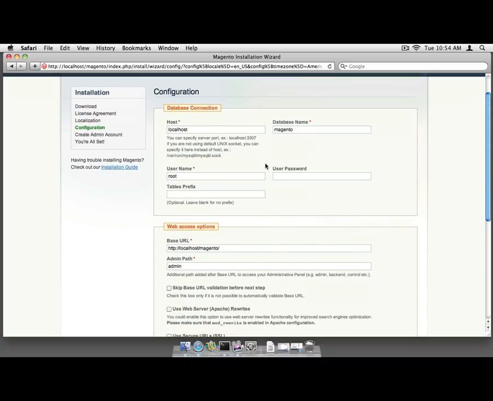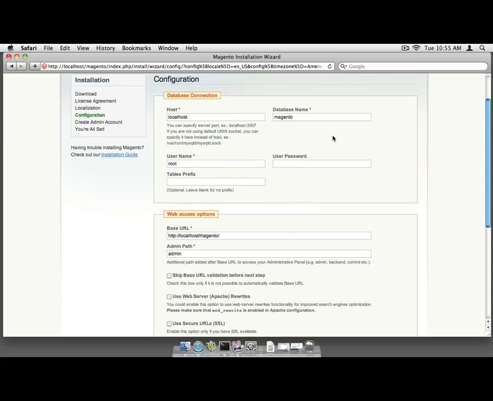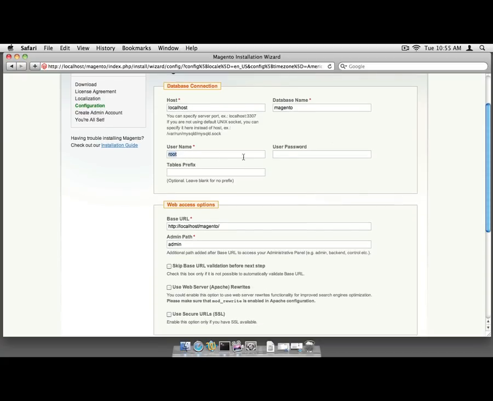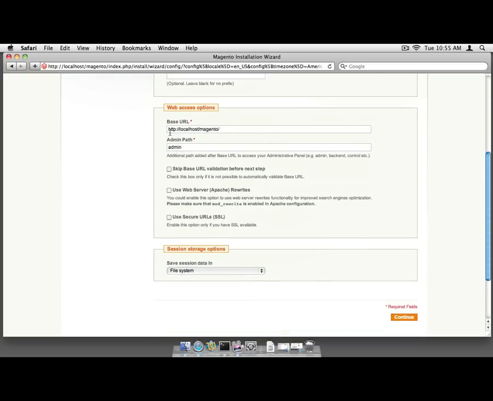So now we're at the point where Magento wants to ask us about the details of our database connection. We'll leave it at localhost because our database is running on this computer. We know our database from earlier we created is just called Magento. We'll leave the root account root, password is blank, and table prefix is blank. In a production environment, you will want to change the username and the password, obviously, so to protect your site from hackers. Under web access options, we'll leave everything alone.